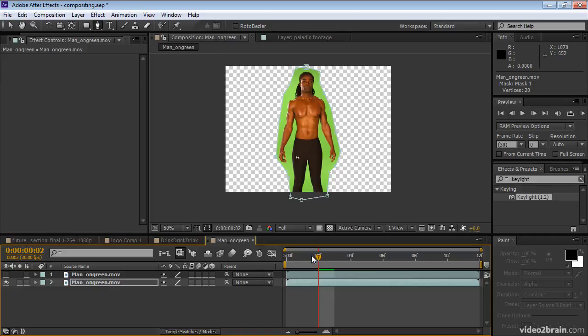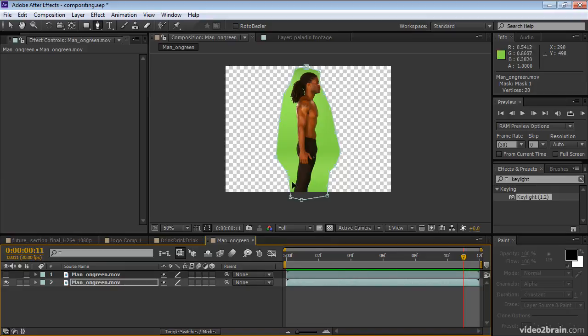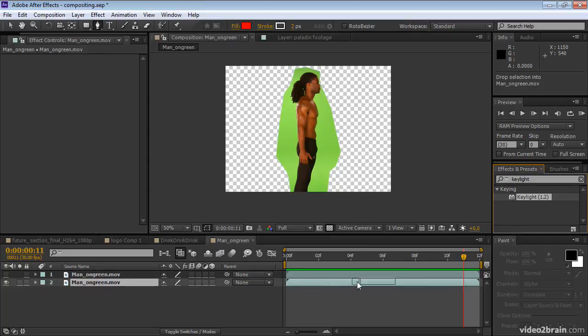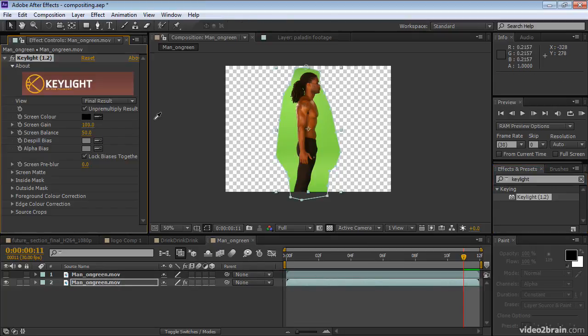I'll do a quick preview by dragging back and forth to make sure that no part of the man sticks out during any part of this rotation. And now, let's apply the key light effect. And choosing green very near him. So this has taken care of one problem. It means that this area out here all has perfect 0 alpha.